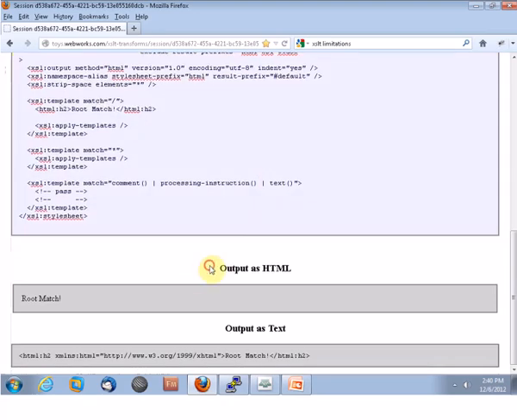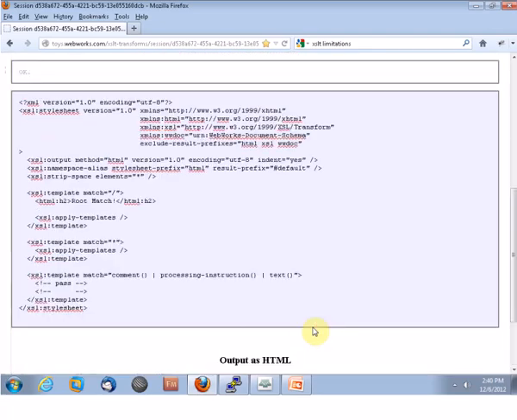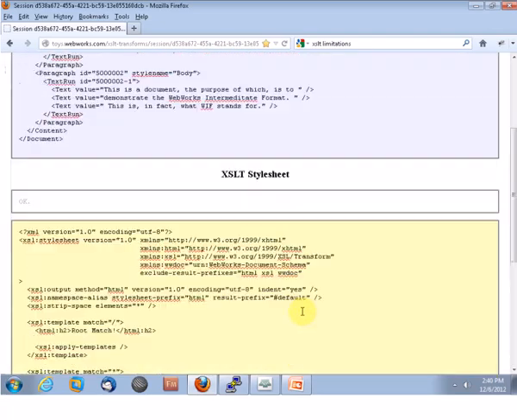And then we've got some simple output. Our output is HTML and our output is text. Okay? All right, so let's take a look at what we got.